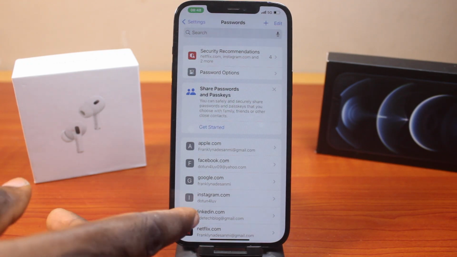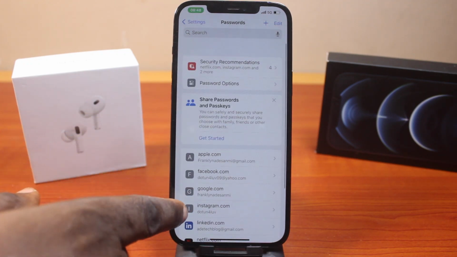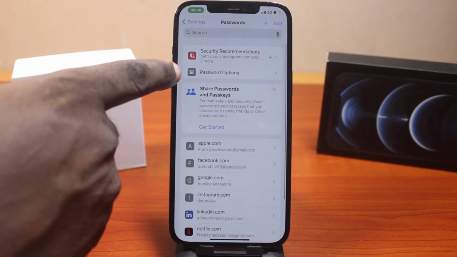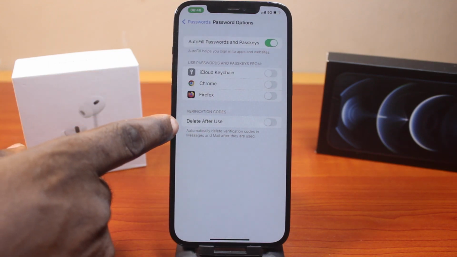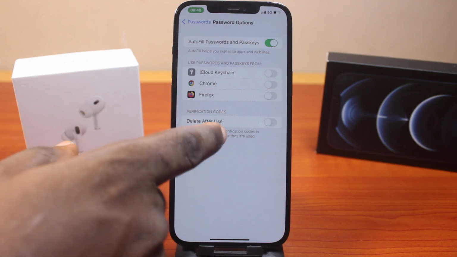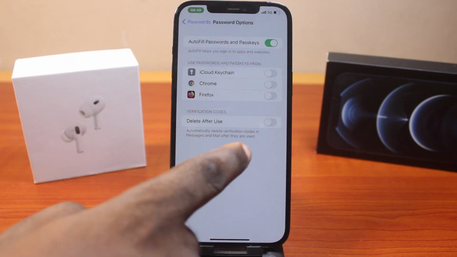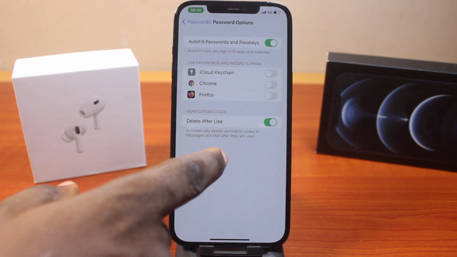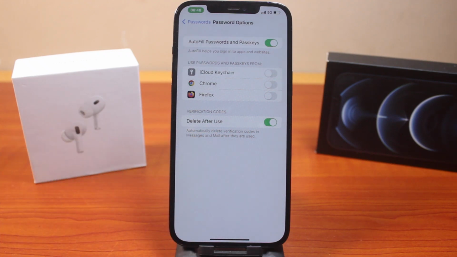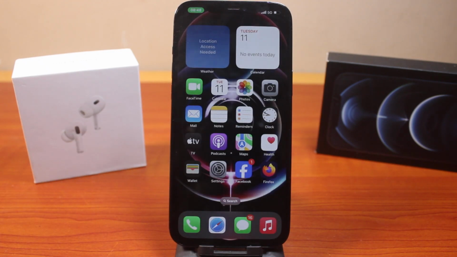Once you open the password page, you have access to all the passwords you saved on your iPhone. Now go ahead and click on Password Options. Here there is a feature called Delete After Use under Verification Codes. Make sure you click on this button to turn it on. Once that is turned on, this will automatically delete verification codes in Messages and Mail after they are used. So that's all you need to do to delete verification codes automatically on any iPhone after use.